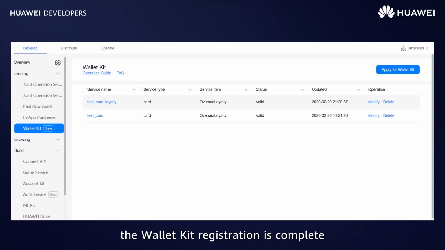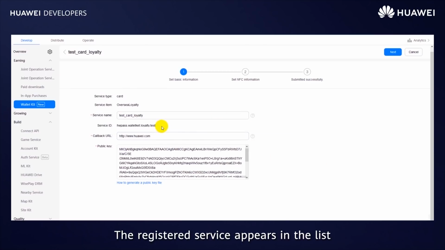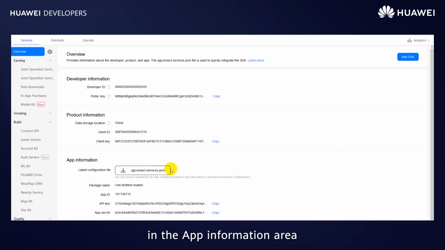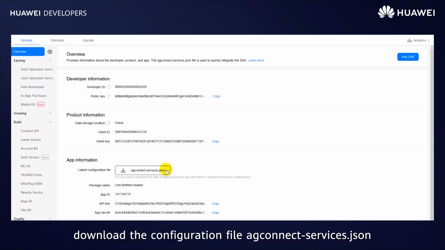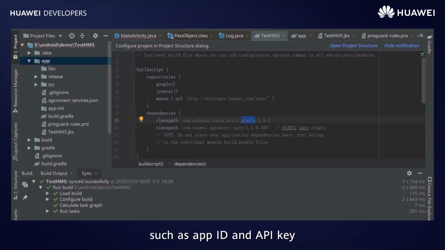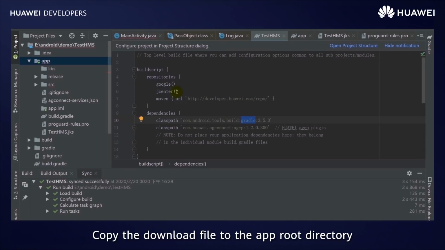Now the Wallet Kit registration is complete. The registration service appears in the list. We can click Modify to view its information. For example, the service ID is required for subsequent configurations. Now, let's move on to integrate the Wallet Kit SDK. First, in the app information area, download the configuration file agconnect-services.json. This file contains all information required for calling the HMS SDK, such as app ID and API key. Copy the downloaded file to the app root directory.